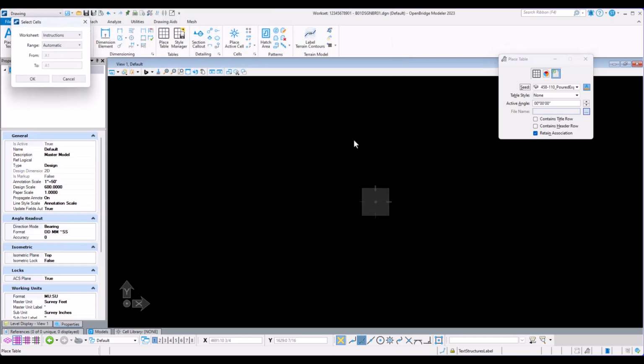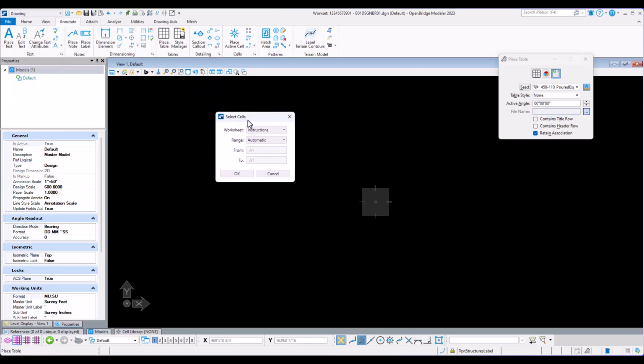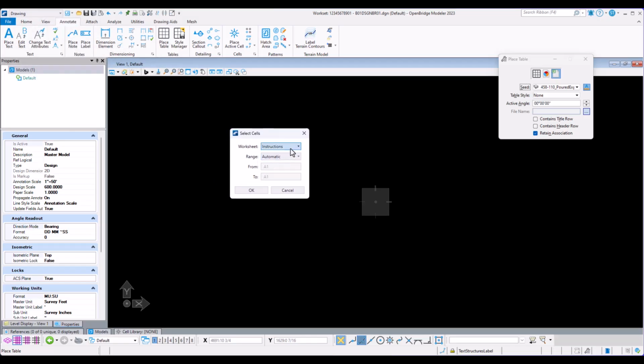Now, sometimes this will take a minute or two. This one here was pretty quick. So we're going to change the worksheet to the tab we want to link to, and that's going to be the 458.110 port expansion joint. For the range, Automatic, I don't really want an automatic selection of my range. I want to choose that manually myself. So I'm going to do manual.